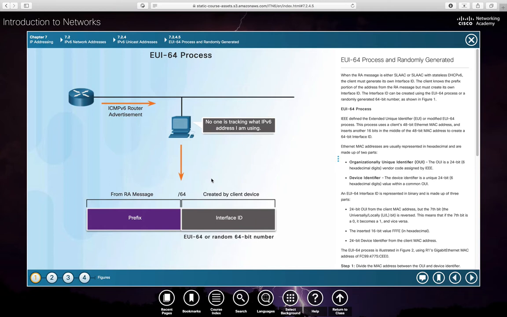EUI-64 process. This is extended unique identifier. And basically what it does is it uses the 48-bit Ethernet MAC address. It inserts some information in the middle, and it will create from that an IP address. So let's see here.